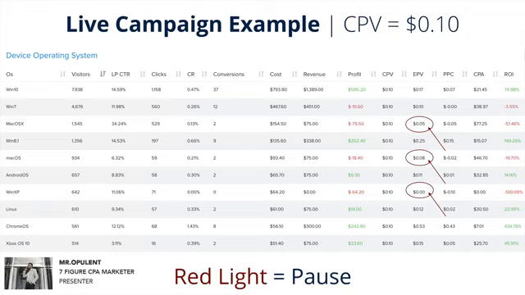We want to identify the red lights first, which are the elements we're going to pause. Anything where our EPV is lower than our CPV, we're going to pause. In this instance, Mac OS X, we're paying 10 cents for that traffic, but we're only earning 5 cents on average, so we're going to pause that. For Mac OS, we're paying 10 cents for that traffic, yet we're only earning 8 cents. So that's going to be a red light as well, and we're going to pause that.